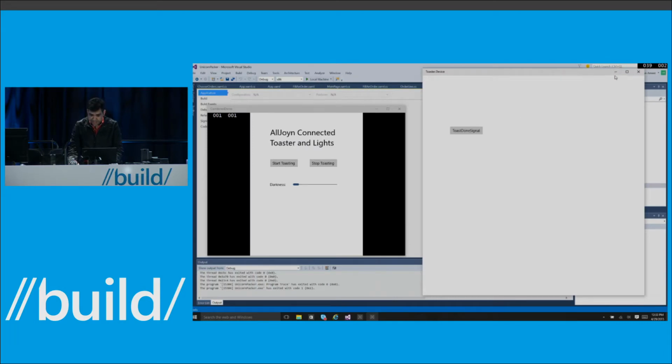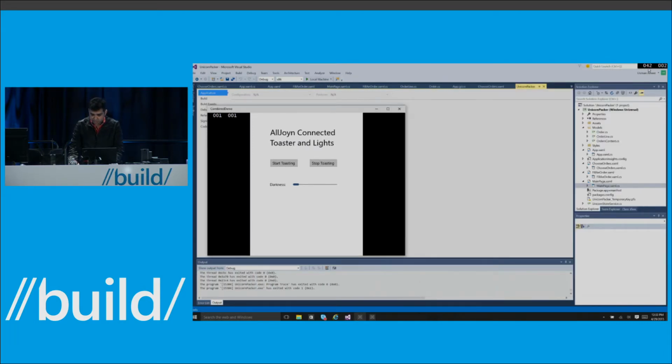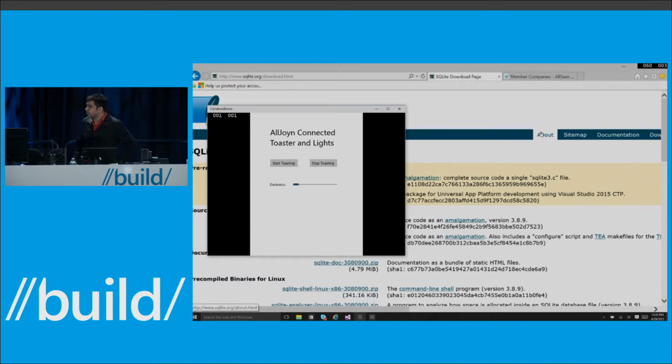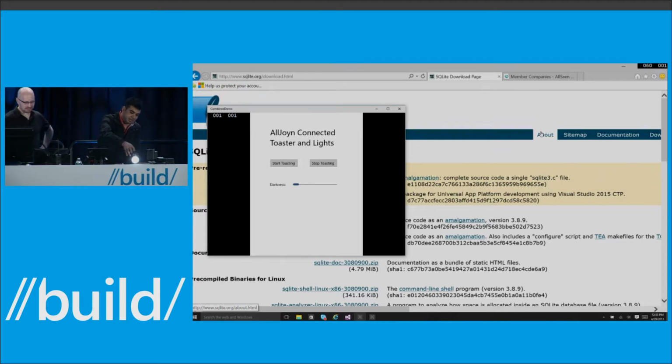So yeah, that's our simple demo. So Usman, that's a cool demo. Thank you. I think there's another cool way we can show AllJoyn working, and I think you know what I'm talking about. It's your alpha project, your torch. Yeah. Let's show them the torch. It's not quite done yet.